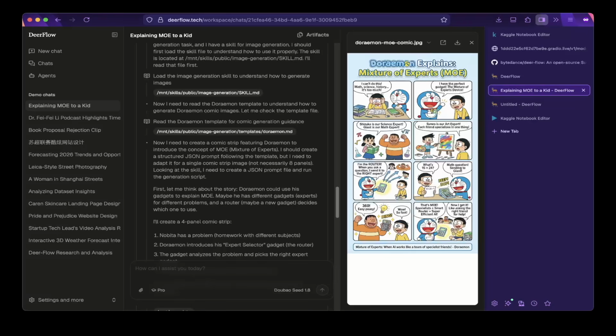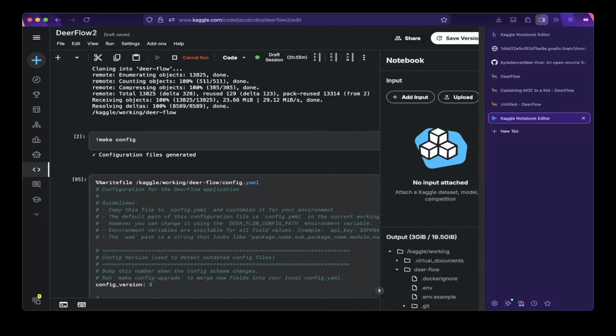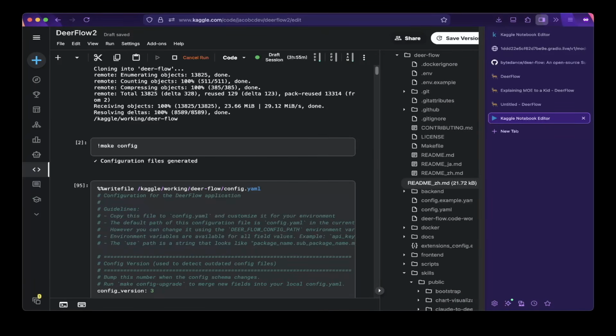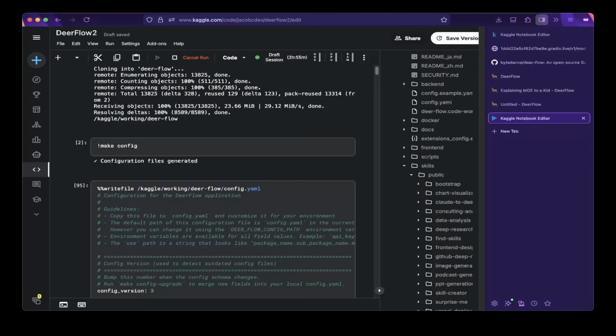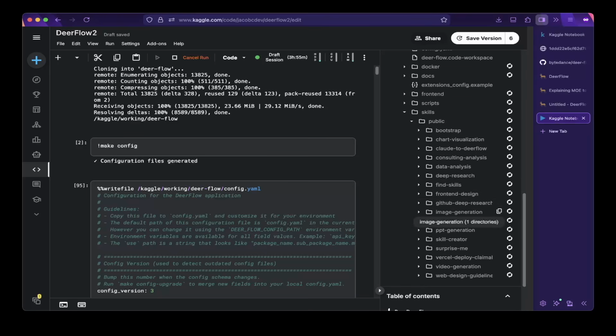If you check out the folder, basically it's in the skills folder. So in the skills folder, there are a lot of skills listed. So you can add your own skill, but a lot of skills are already listed. So you can see there are Claw to DeerFlow, chat, visualization. There's find skills, deep research. There's image generation. That's the one that we're talking about. There's PPT generation. So there are a lot of API configurations you want to put into the skills.